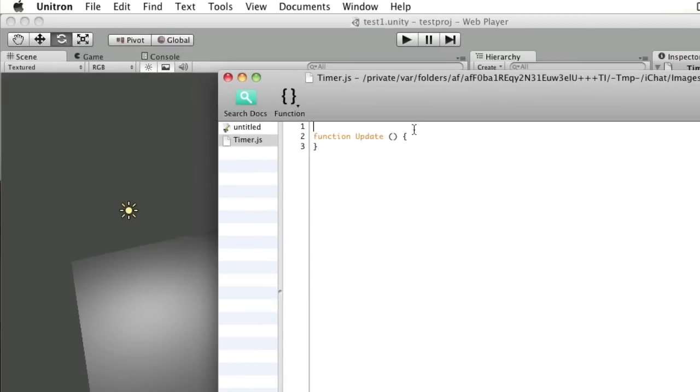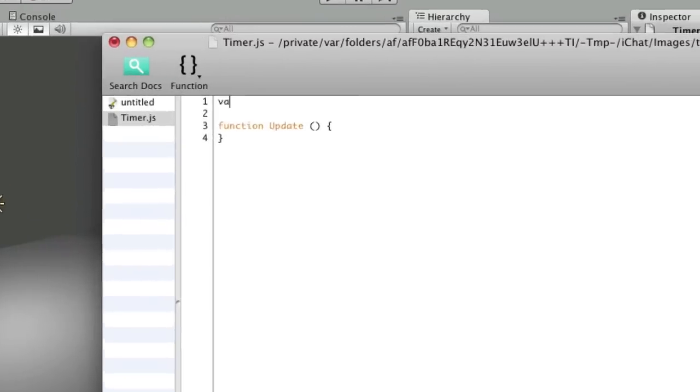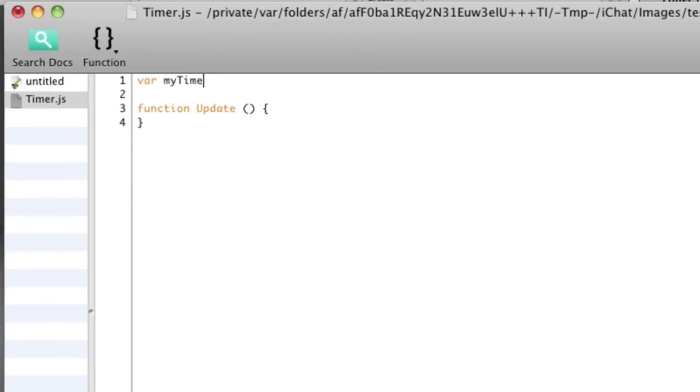Okay, so what we're going to need to do is to write a variable at the top, which I'm going to call my timer, and it's going to need to be a floating point type variable. And we're also going to set it to a value of 5.05 seconds to begin with.